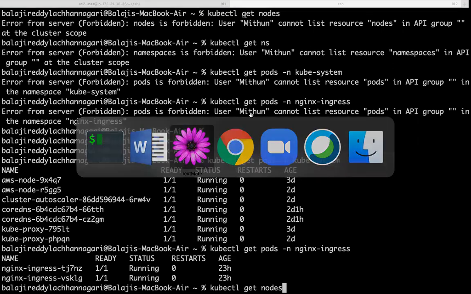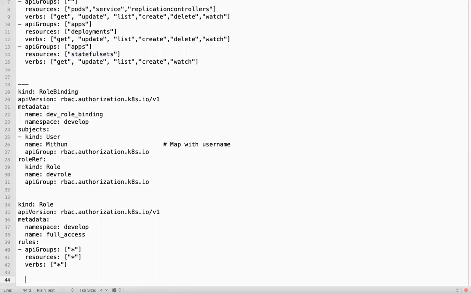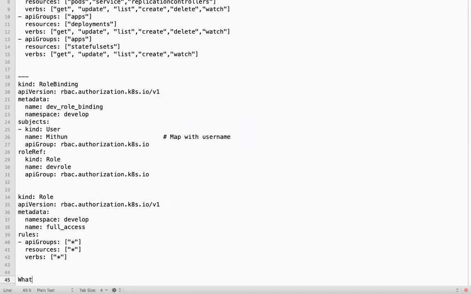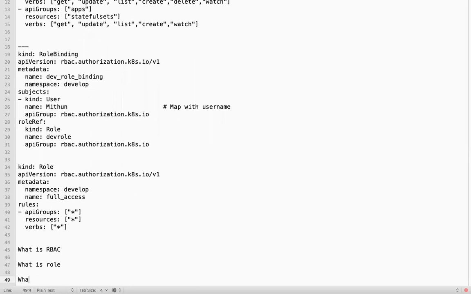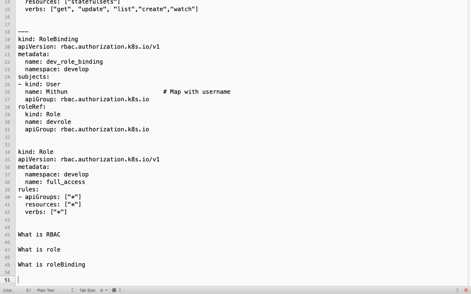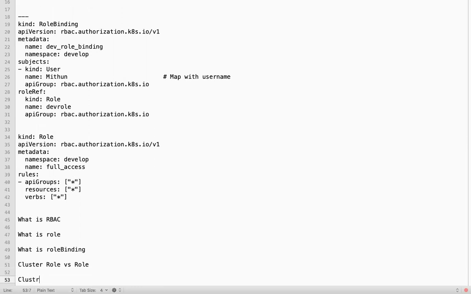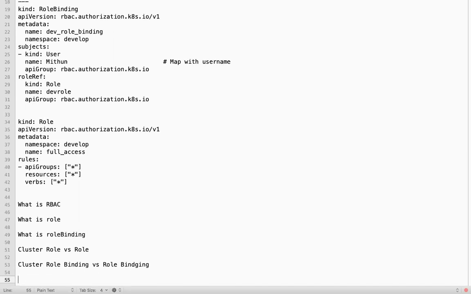So here, what is RBAC? What is role? What is role binding? These are most important concepts. Cluster role versus role. Cluster role binding versus role binding. And what is service account? These are the questions you may get in an interview. What is service account?